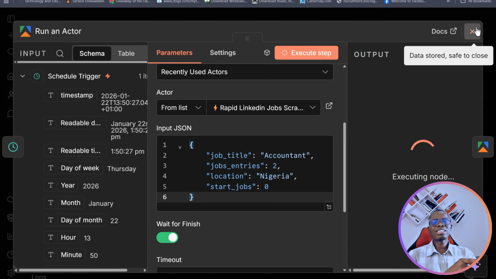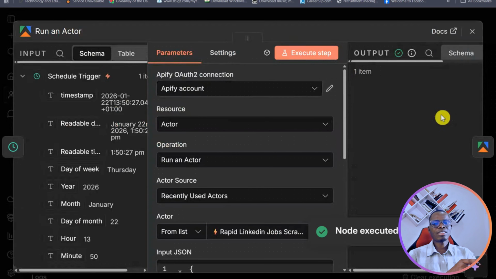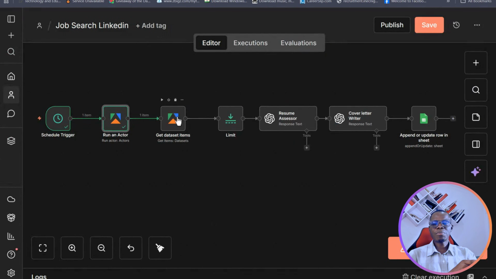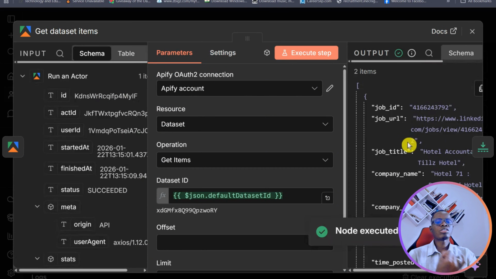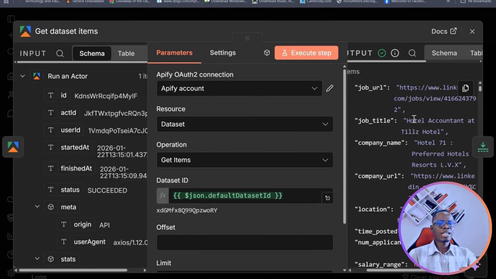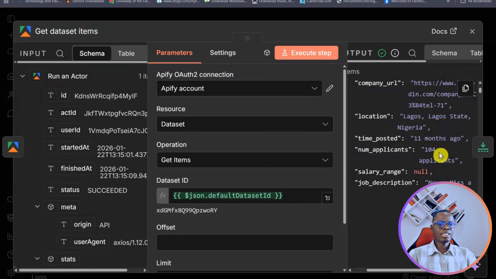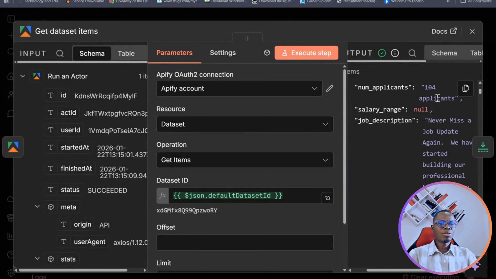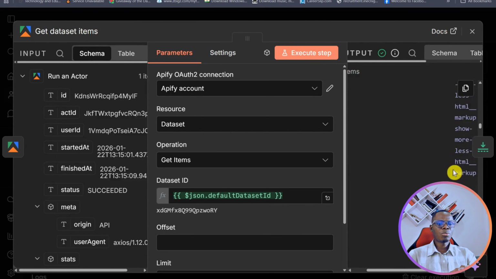That is where you can see your result. The other one is the get dataset item. So let's come back here. I think it's done. It's done. So let's come inside the get dataset item node and now execute it. It should show us the accountant job that we found on LinkedIn. Look at it, the job URL is here, hotel accountant at Tills Hotel, and the address is in Lagos State. It was posted 11 months ago. 101 applicants, a whole lot of things here. This is the first accounting job, and the second one is going to be down there also.